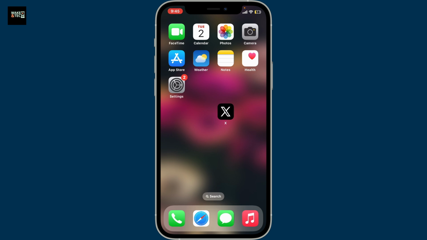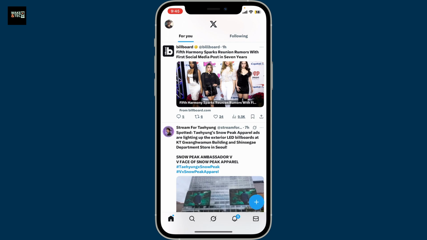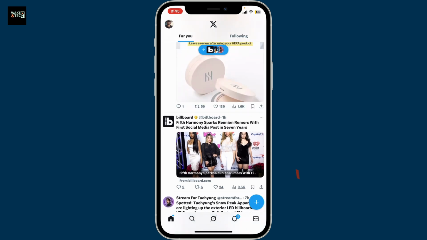First of all, launch the X app on your mobile device. Make sure that you're logged into your account, and once logged in, from the home screen, look for the blue plus button at the bottom right corner and tap on it.